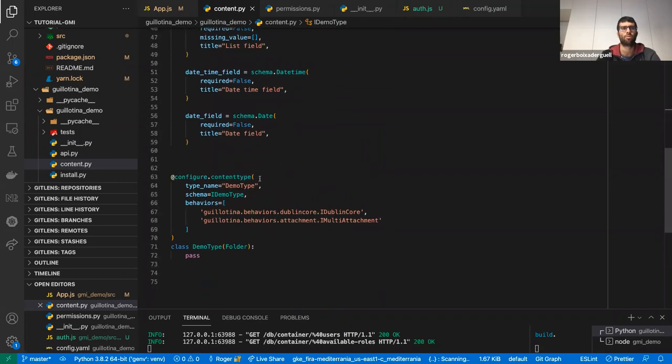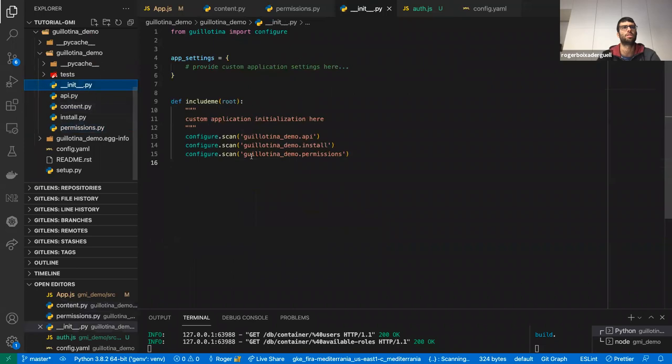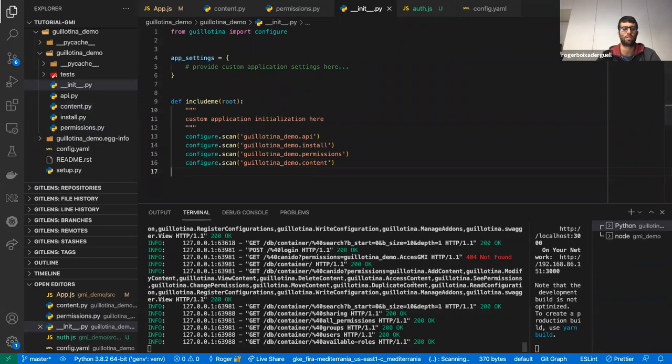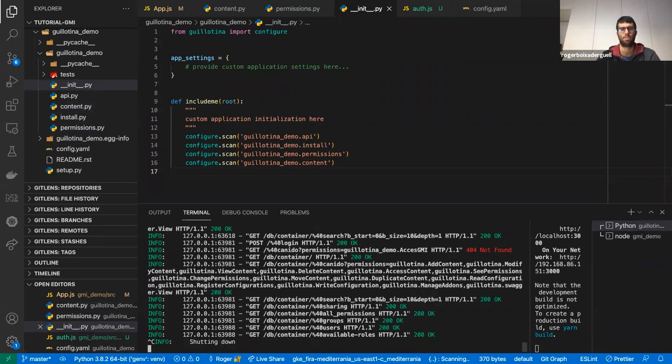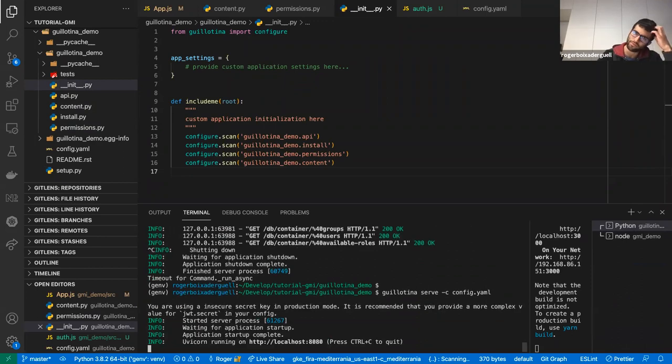Then when we define the content type, we added the dublin core and multi-attachment behaviors. To apply this content, we need to set this in the includeme file, modify the function, and restart the Guillotina service.